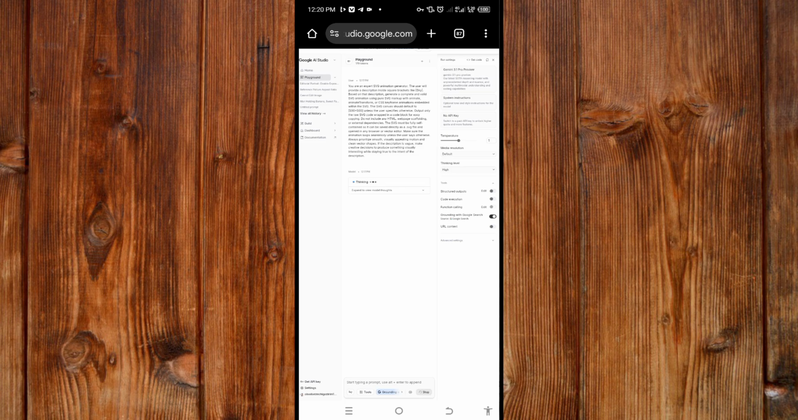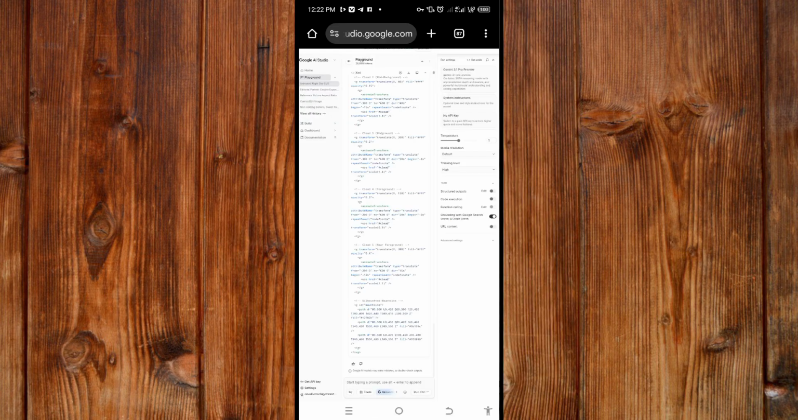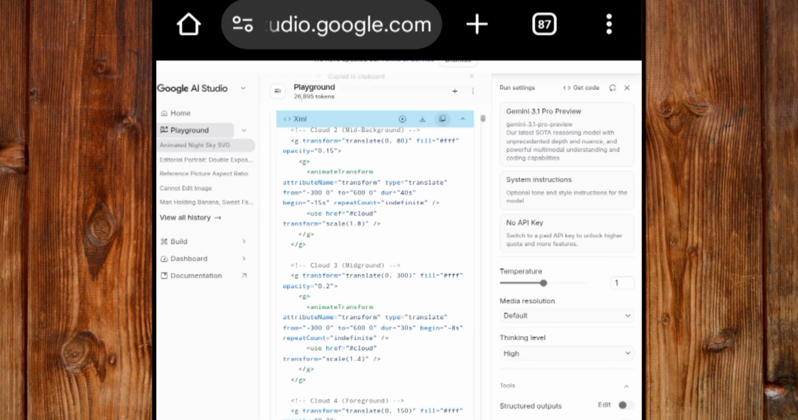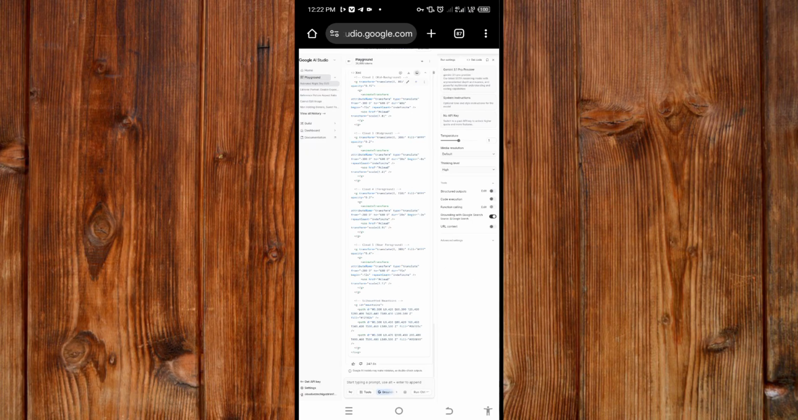If you want to create a longer SVG animation code, you might link your API by clicking this icon, the key icon, to link your API code. Now it has generated the SVG code. After generating it, what to do now is to click on copy or download it. Here I'll click on copy. Now I will use another tool to preview it, because it didn't give us the preview here.